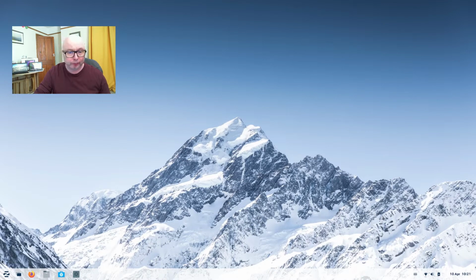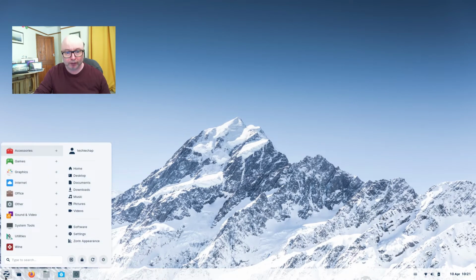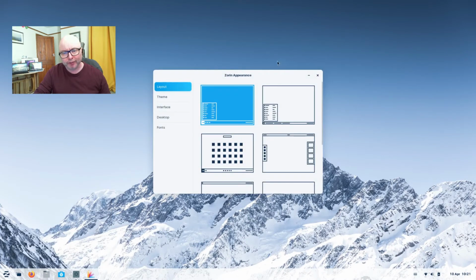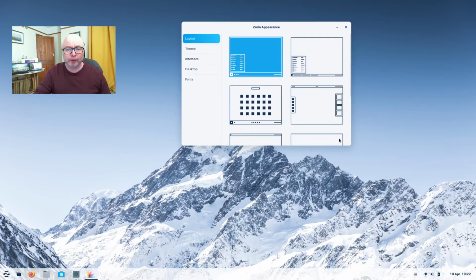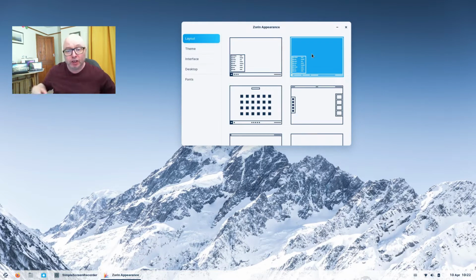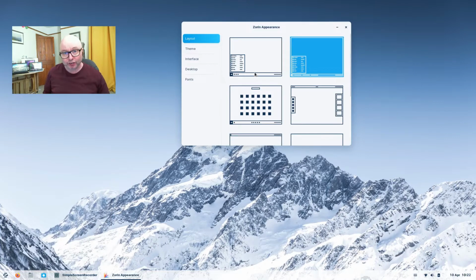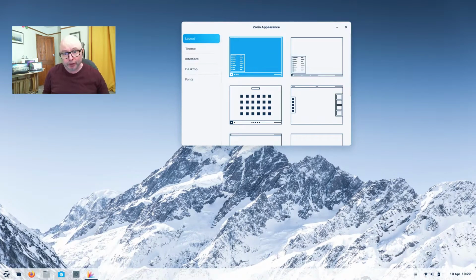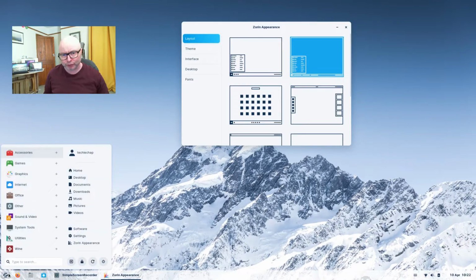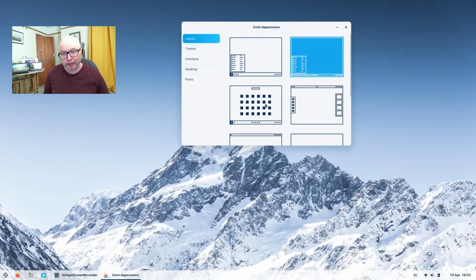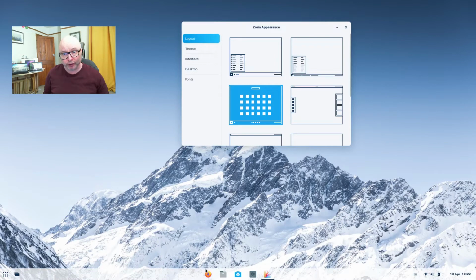So let's have a look at what we got here when we install Zorin, and let's take a look at the Zorin Appearance app. The Zorin Appearance app comes fully loaded with Professional Edition. The Professional Edition is £39, and you have to pay a tax on that as well if you're purchasing from the UK. So it works out something like £49 for the total cost for Zorin Pro.